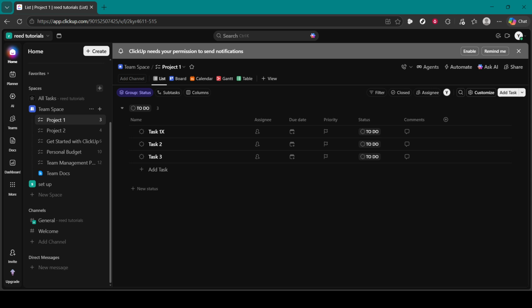Start by opening ClickUp and signing into your workspace. Once you're in, look to the top corner of the screen and click your profile icon. From the menu that appears, choose Settings. This takes you to your personal and workspace configuration area.